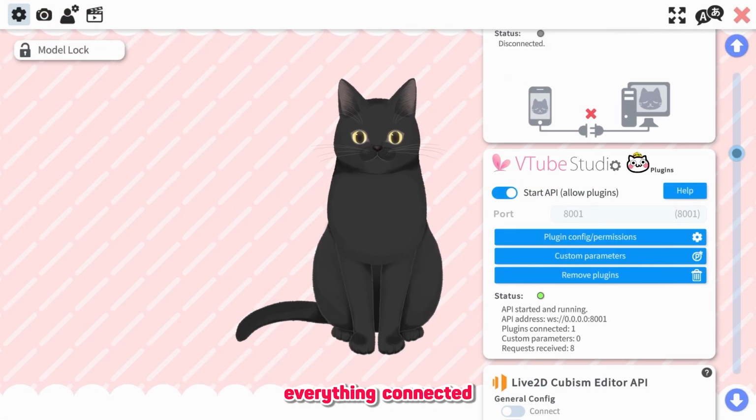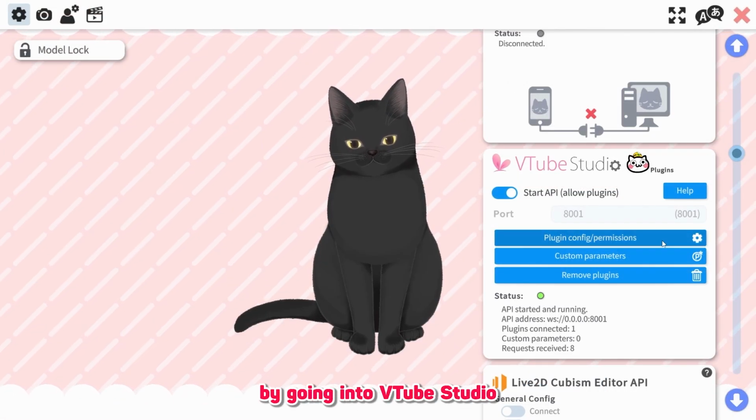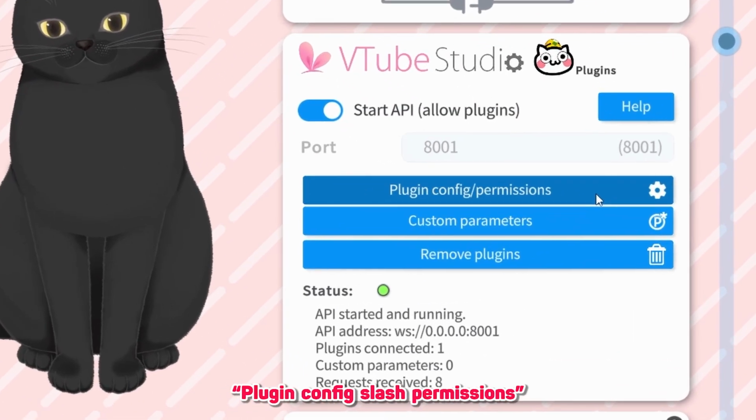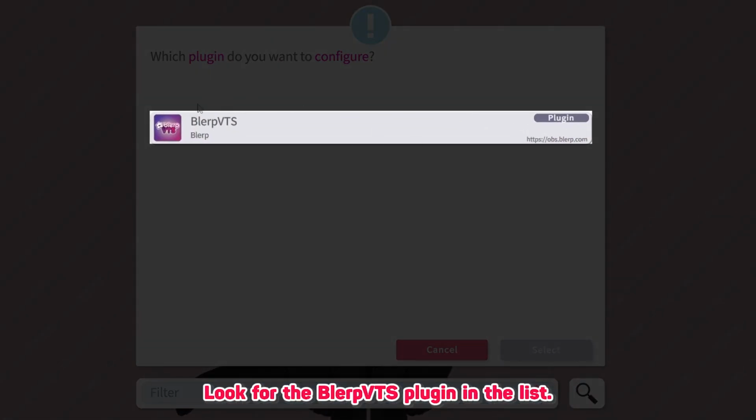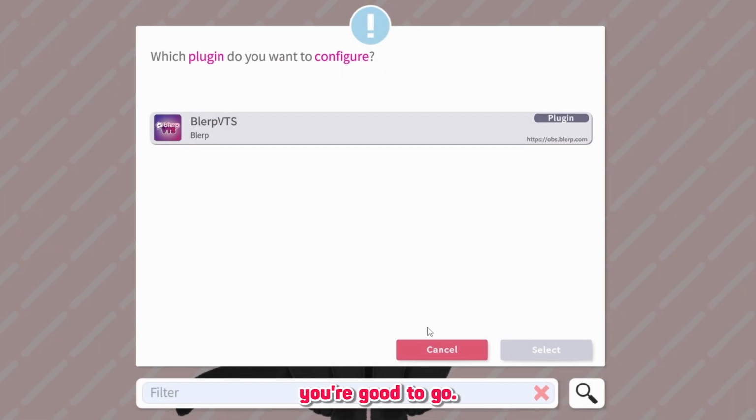You can confirm everything connected successfully by going into VTube Studio and clicking on Plugin Config/Permissions. Look for the BlerpVTS plugin in the list. If you see it there, you're good to go.